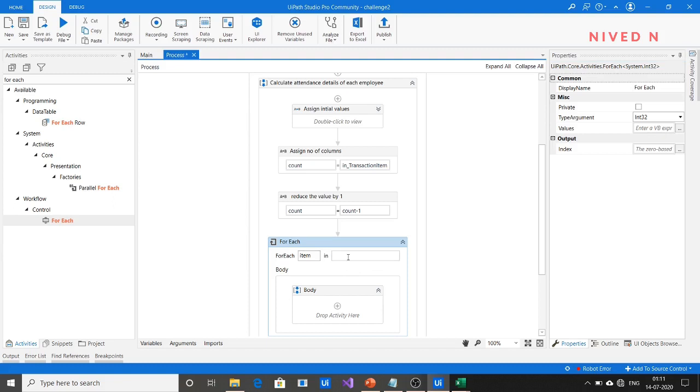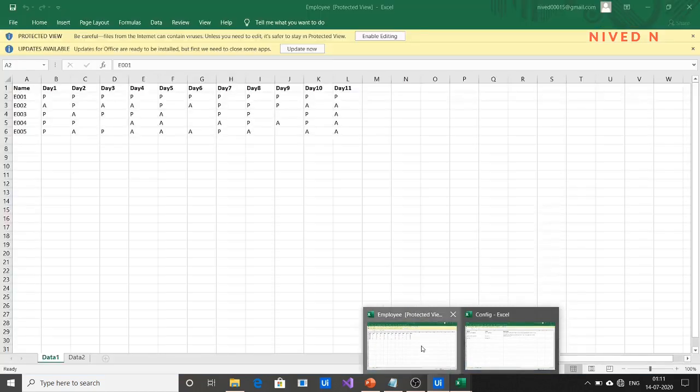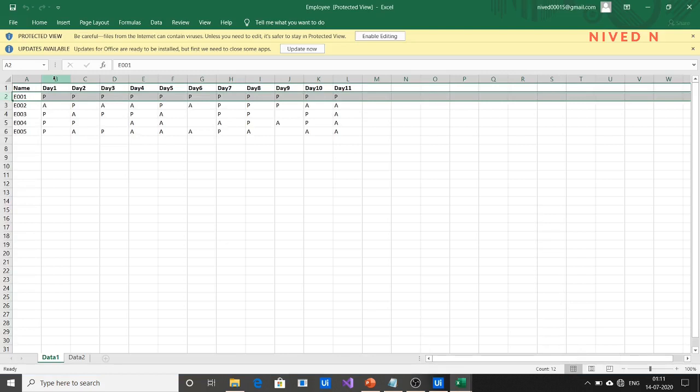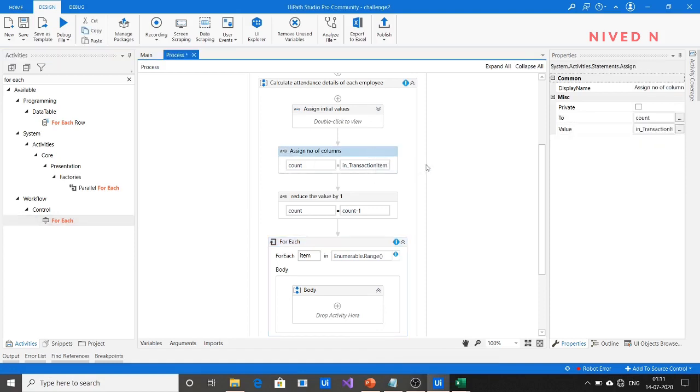Now you have to specify the range. Use Enumerable.Range. You are specifying a range of values here. For our purpose we have to start from column number 1 and end at column number 11. The count gives the total number of columns as 12 in the initial case, but we are reducing it by 1, so it becomes 11.